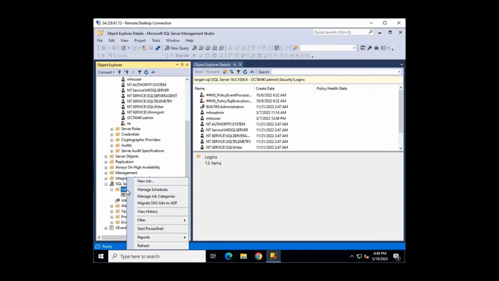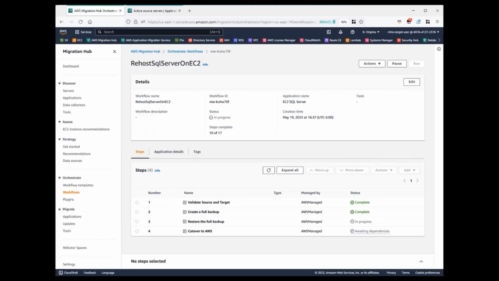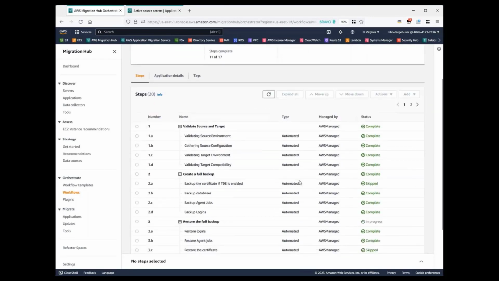And the logins and agents are at the instance level. We'll bring across everything, but you can specify individual databases to bring across. So let's go ahead and hit refresh. You'll see now we're on step 11. So we've already gone through our validation step. We decided to not do a certificate because we did not select TDE, but we have validated our source and target. We've done the initial backup, the full backup and restore with no recovery. We've backed up our agent jobs and our logins.